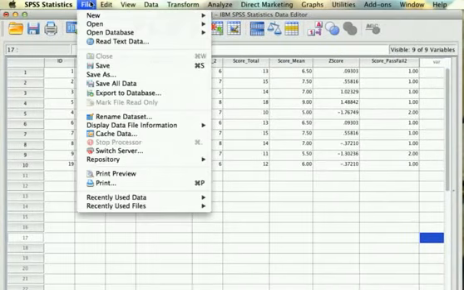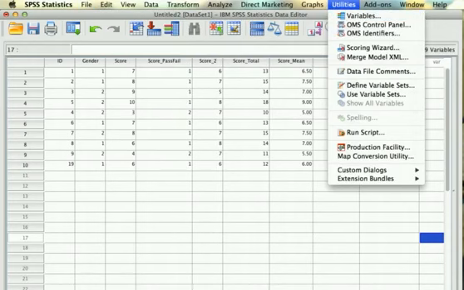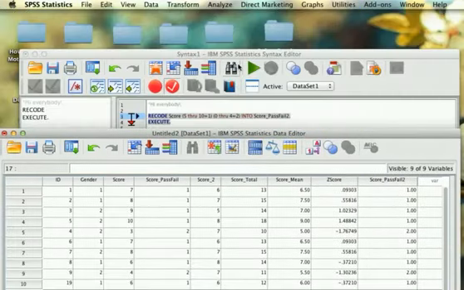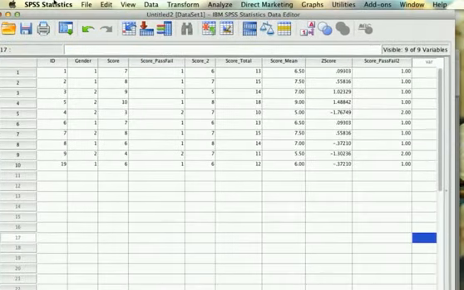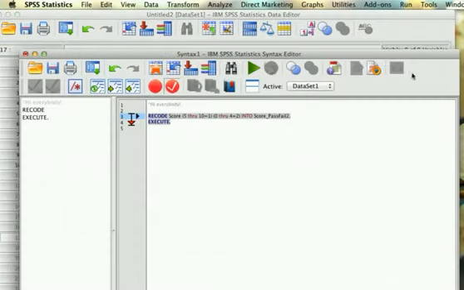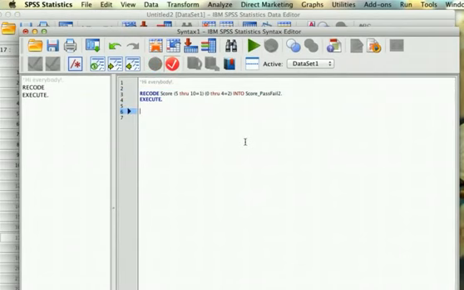Okay, so something else that we did, where'd my syntax window go? Sorry, oh, there we are. Okay, so that was for the example there.